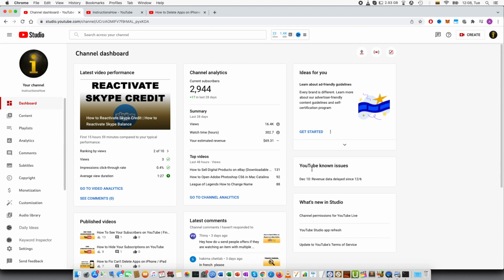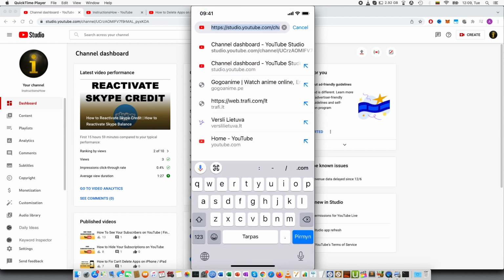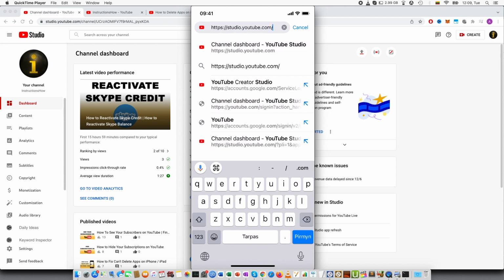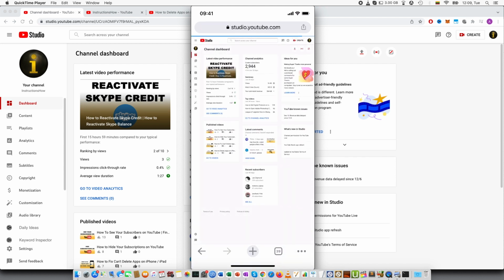Now, in order to do it on the phone as well, it will be a very similar process. So here I have opened it in Chrome. What you would need to do is go to studio.youtube.com. So let me delete the last part. Like this. You might need to log into your channel depending on if you have logged in previously to your channel or not. So make sure you are logged in.